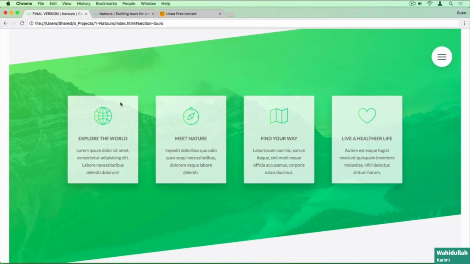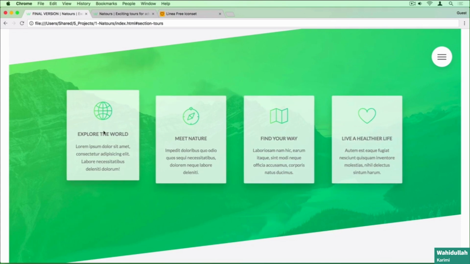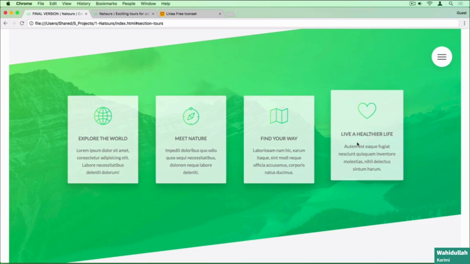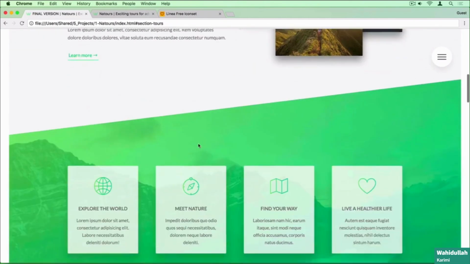So we have these 4 columns here going on, and when we hover we have this nice effect. And then in each of these boxes we have the 4 features of this company, so of Nators. So explore the world, meet nature, find your way, and live a healthier life. And then below that is the text, and here on top an icon, and you see this gradient going on here, just like we have in here. So we're going to do it the same way.